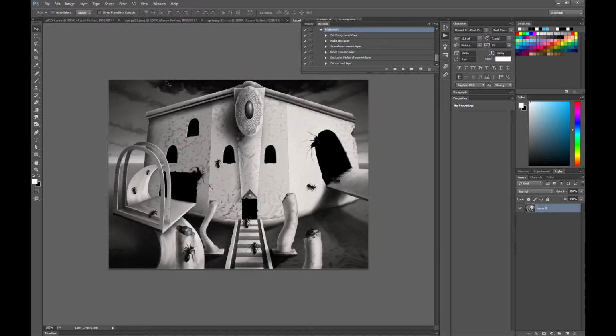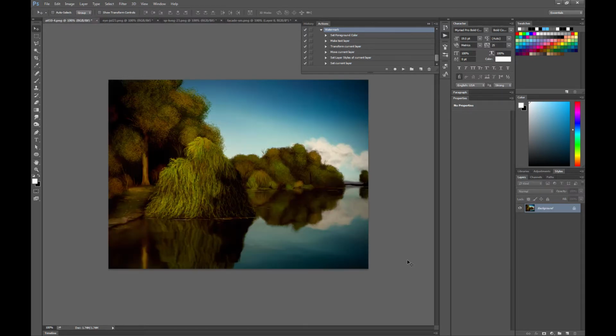I could even automatically set this to do this to a batch of images if I wanted to, and it would automatically add this watermark to any number of images that I ask it to. So first of all, let's take a look at how to watermark artwork without using the action.